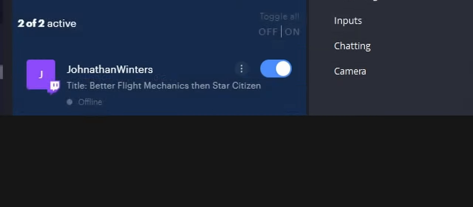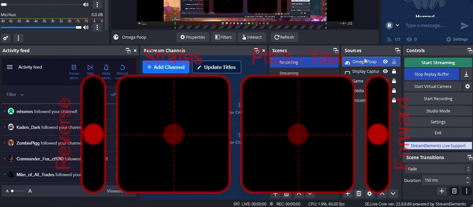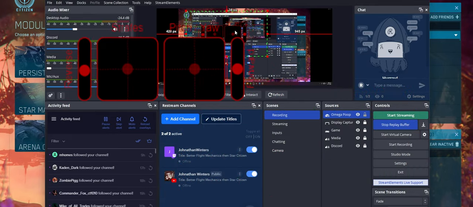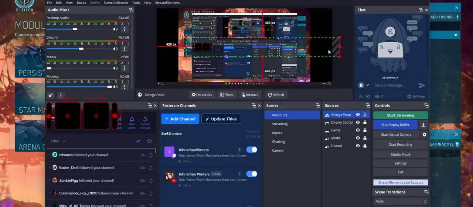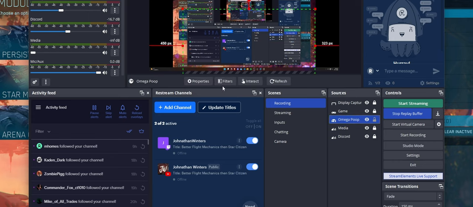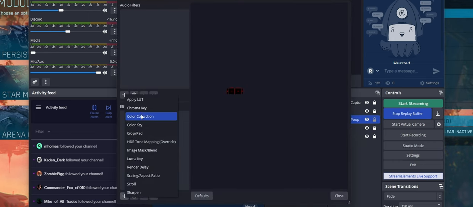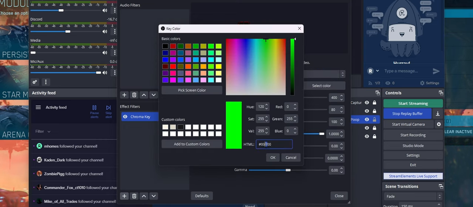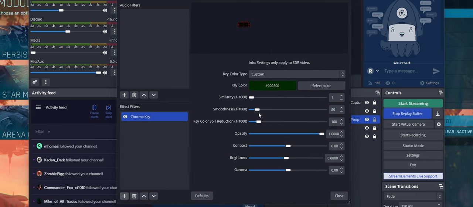If you don't see the overlay, make sure it's in scenes and in the correct order. Once visible, you can adjust it as needed by dragging the corners with or without the use of the Alt key on your keyboard. Now let's open filters and add a chroma key. Set the color to custom and put in the correct hex code, then set the top three values to 1 and opacity as desired. Everything should now be working.